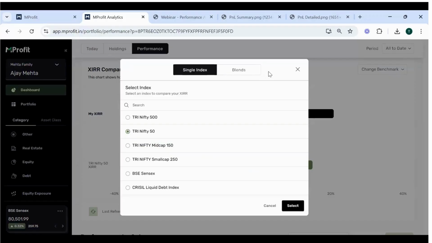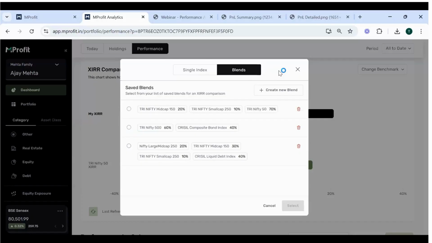Would you like to add something about the blended benchmark? Yes, sure. We recently added a new feature called the blended benchmark, wherein from the existing list of NSE indices and the two new indices that we've launched in the debt space, you can create your own blends. If you see our index list, we've added a couple of TRI and non-TRI equity indices and two debt indices, which are the CRISIL Composite Bond Index and the CRISIL Liquid Debt Index.